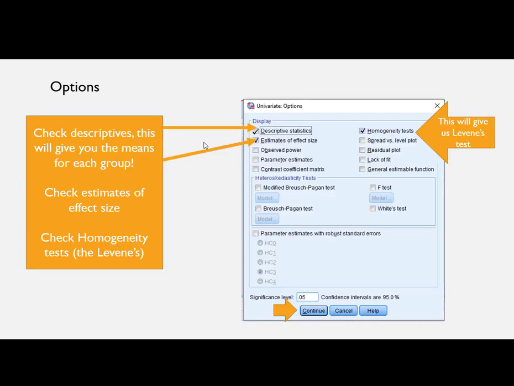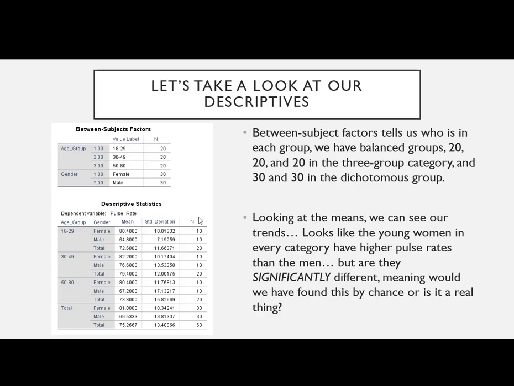All right, then we have to go back and we do options, and we're going to click descriptives, estimates of effect size, and homogeneity tests, which is the Levene's. Then we click Continue, and then we go back and we say OK.